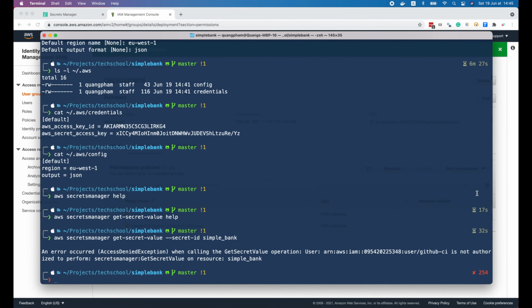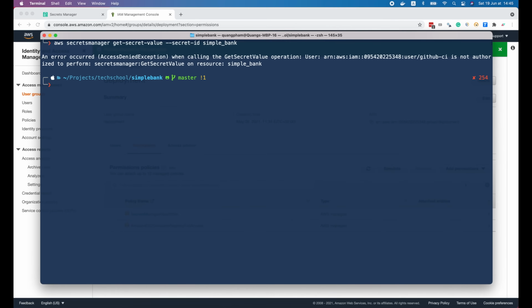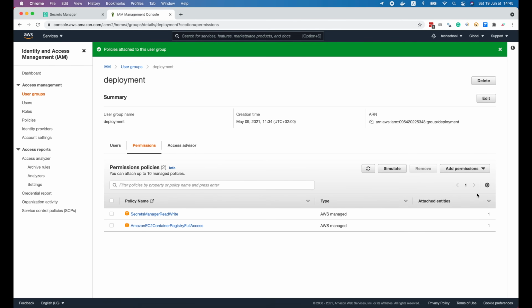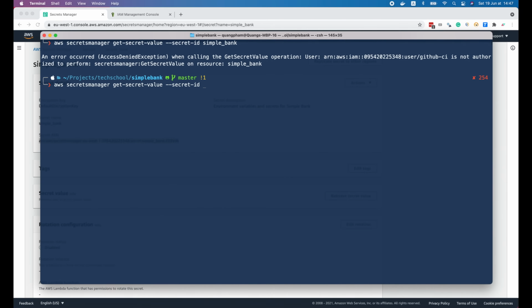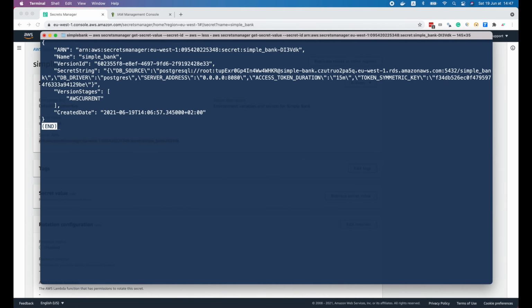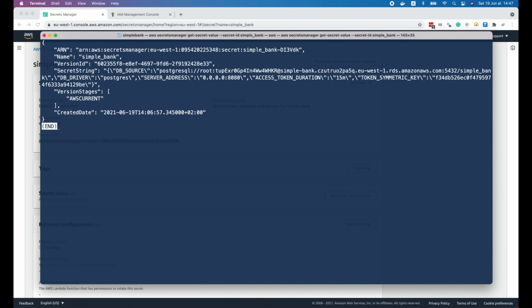Let's go back to the terminal and run the get secret value command. We still get access denied exception. I think the permission we've just added needs some time to be effective. So let's wait a bit. And let's try using the secret ARN instead of the friendly name. Okay, now the call is successful. I'm gonna try again with the friendly name SimpleBank. It's also successful this time.